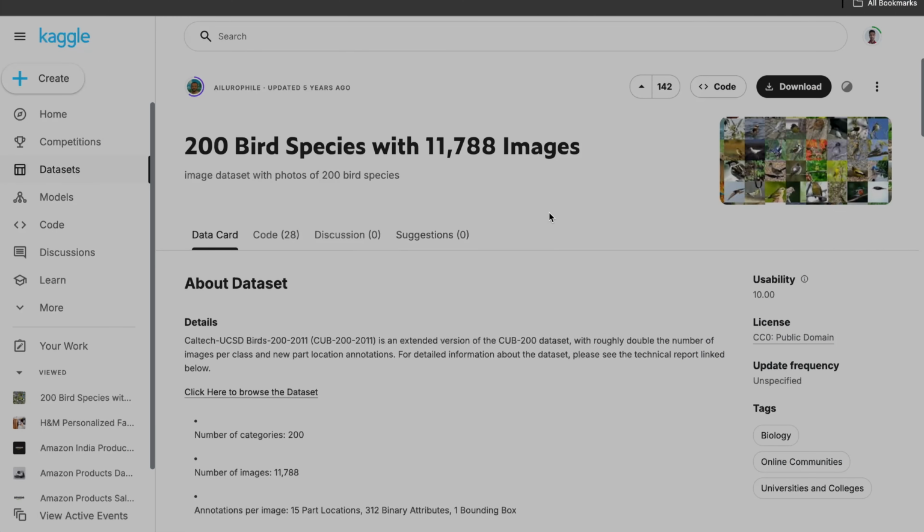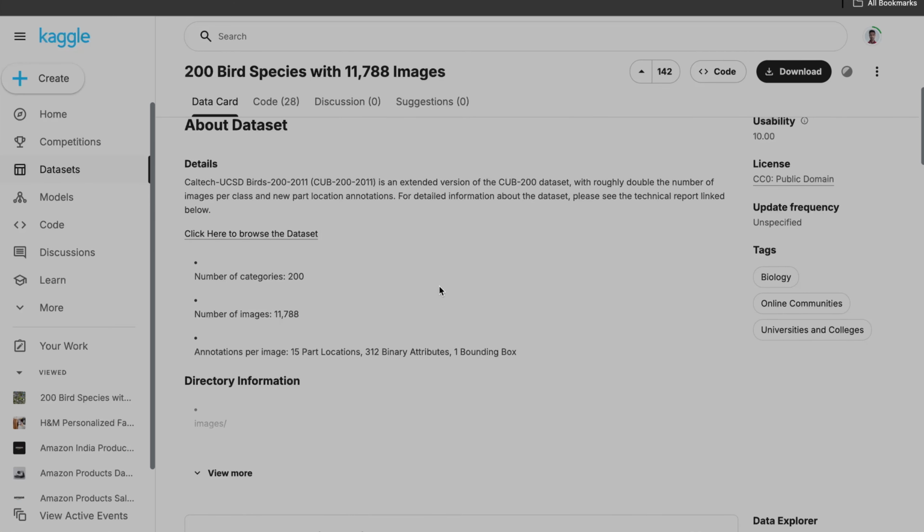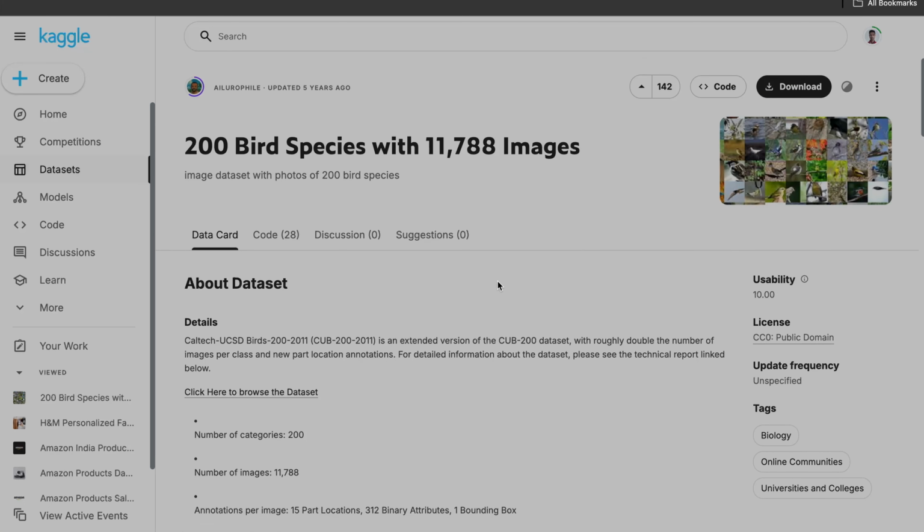So the dataset which I'm going to use in this code is called 200 bird species classification. This is a very good dataset and quite old as well. And in my previous videos, I have used the same dataset, so it makes sense to use the same one. What this dataset looks like is you will have images of birds of different breeds. There are 200 bird species, and the goal is to identify each and every species given an input image.